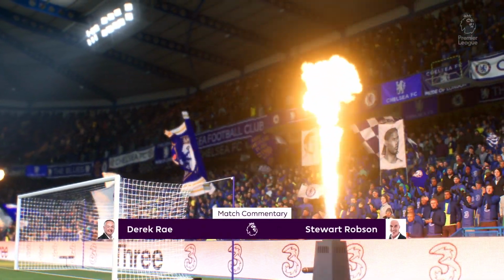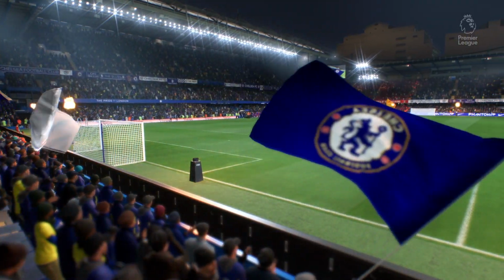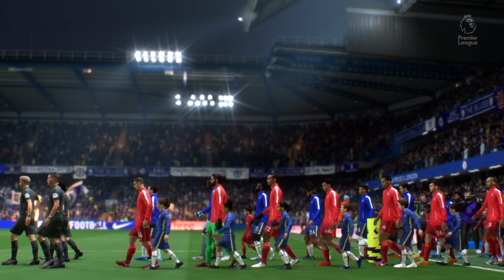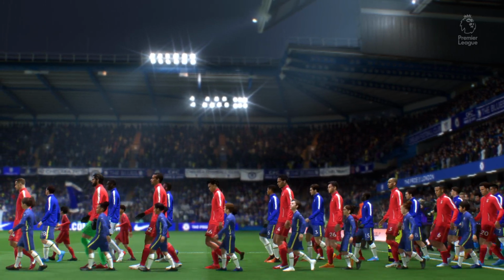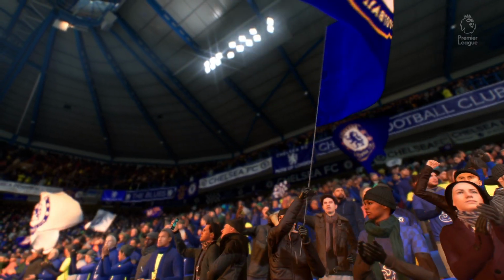The floodlights are beaming down on the players here at Stamford Bridge in West London. I'm Derek Ray in the commentary position, and I'm joined for analysis by Stuart Robson. And looking forward to bringing you action from the Premier League coming right up. It is Chelsea taking on Liverpool.